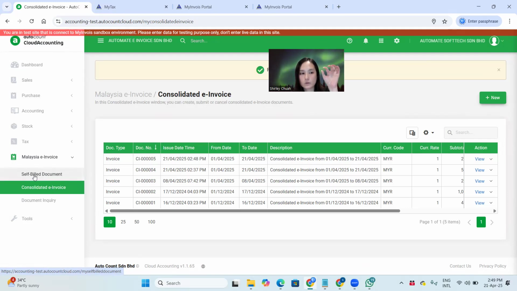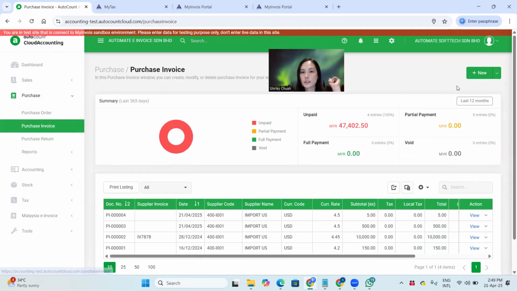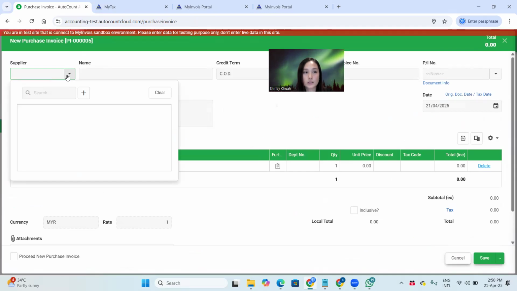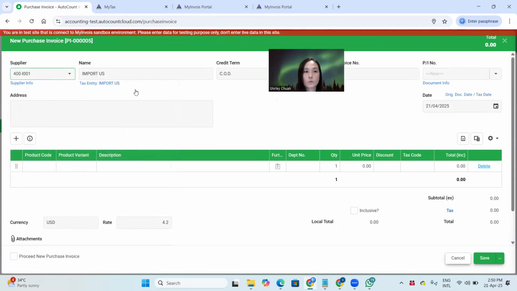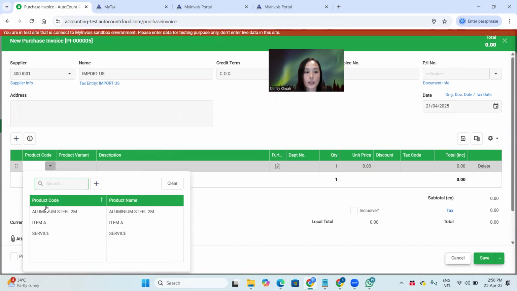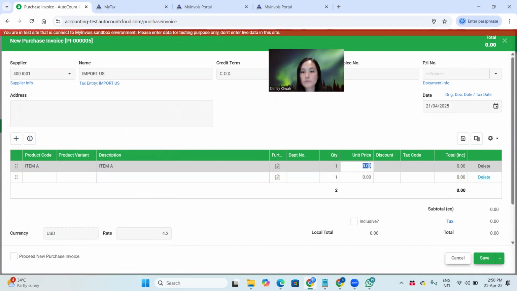Right now, let's go to the self-bill. How can we do self-bill? For example, let's say you purchase from overseas, and they can't provide you any standard e-invoice because they are not a Malaysia registered company and don't have any TIN number. You just select this overseas company, and select the products you purchased. So RM5, maybe I order 10 units. Right now the exchange rate is 4.5. So you just click save, and it's done.